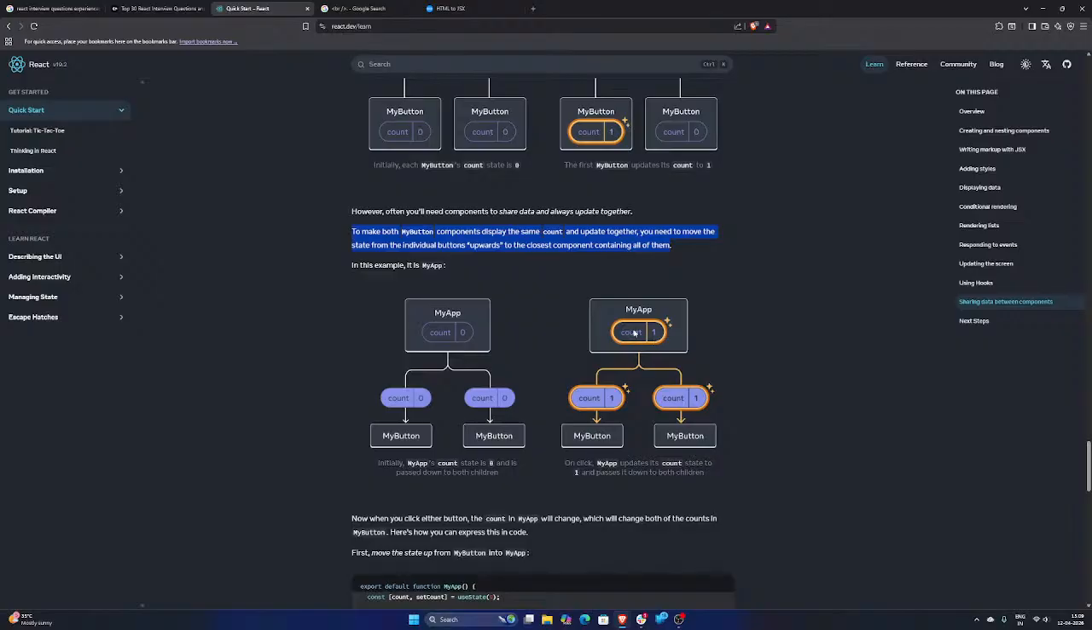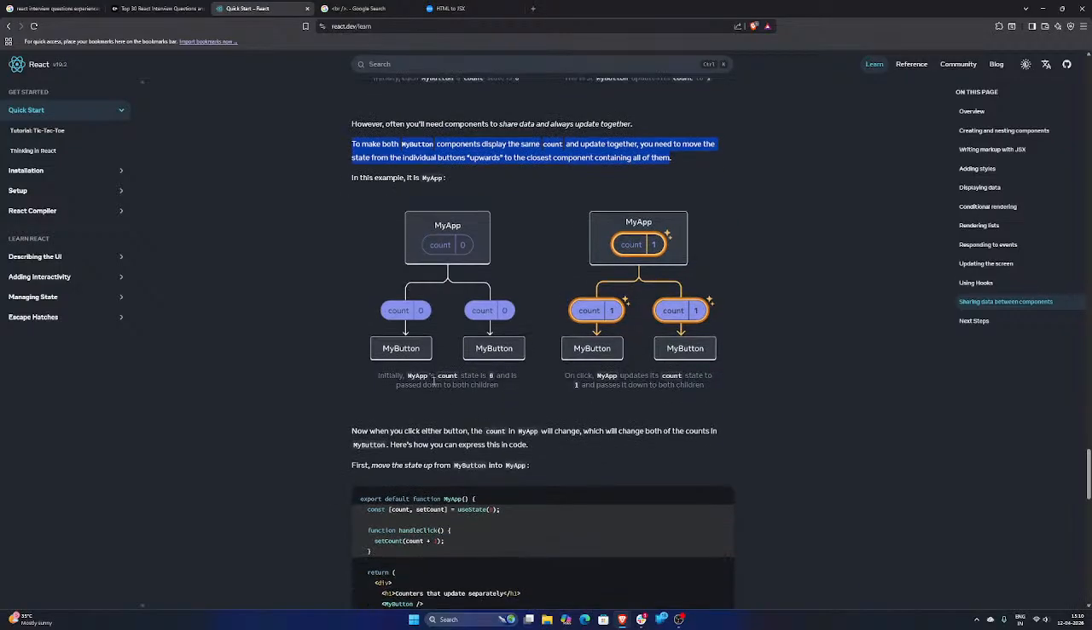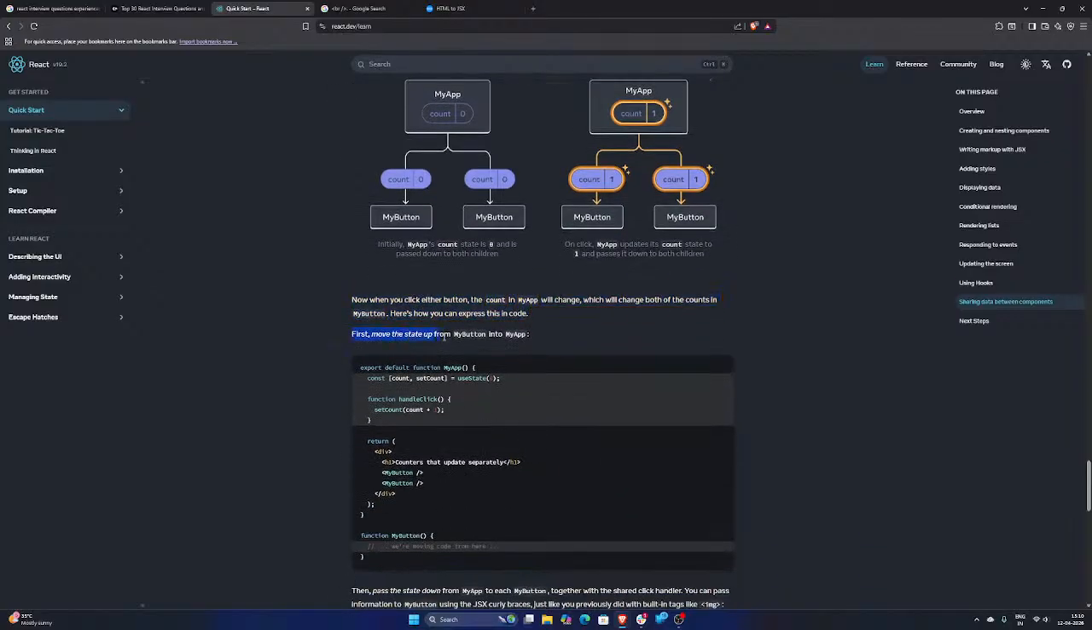You can move the count to the upper component. So when you click the button, the count in my app changes, which will change both counts in my button. However, here is how you can express this in the code. First, move the state from my button to app. Okay, we can see my app is having the count and set count, and is also having the function handle click.